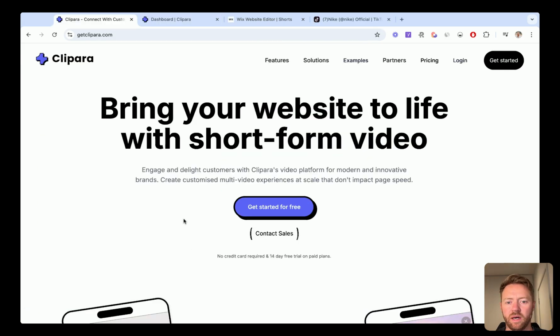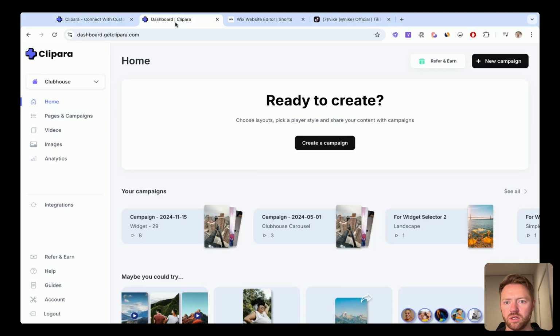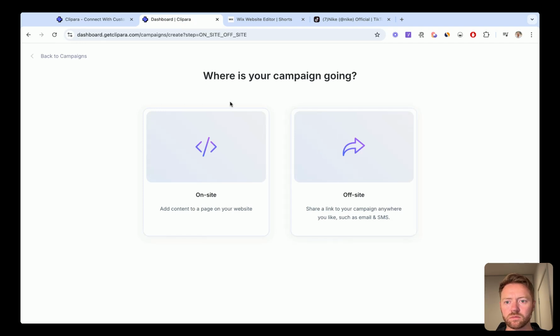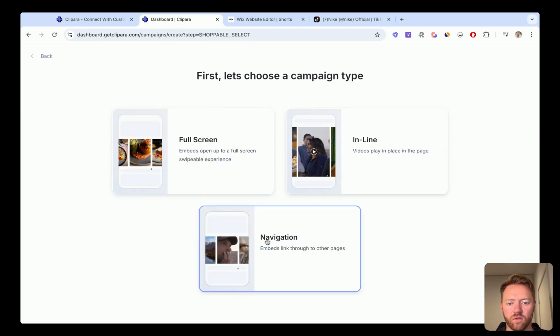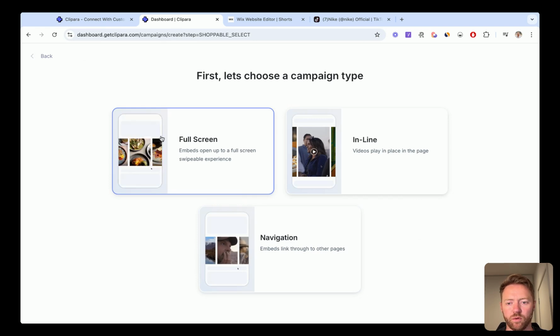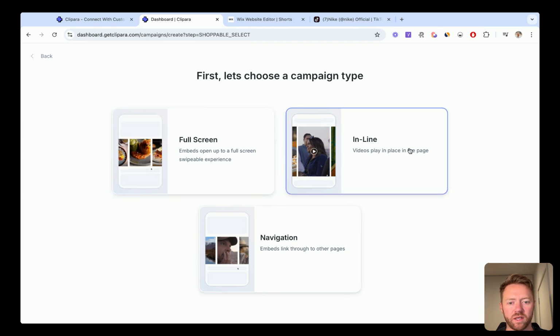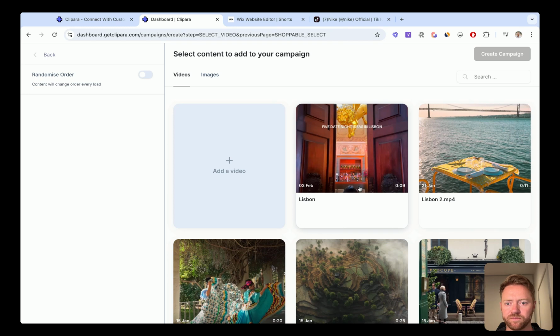So now we're going to use Clipara to create the nice carousel. You can just sign up on their homepage. And then if I jump into my Clipara account, I'm going to create a campaign. I'm going to do on-site because we're embedding this on the website. And then you've got a few different options here. Full screen pops up into a full screen player, but that doesn't actually work particularly well on Wix. And inline is a really slick experience that plays videos in the page. So I'm going to click that.